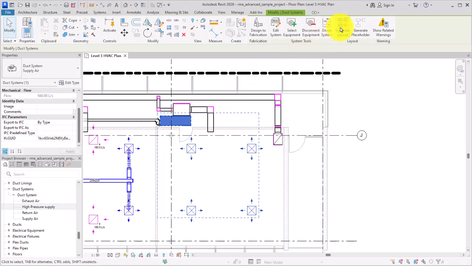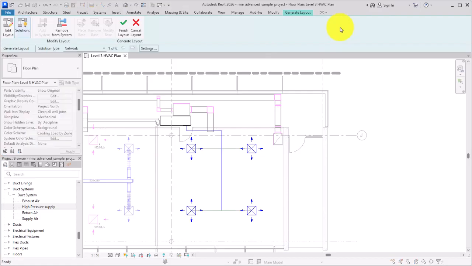the Generate Layout tool to add the duct. Assigning elements to systems also allows you to size duct, perform calculations, generate pressure loss reports, and use analytical tools in the design.